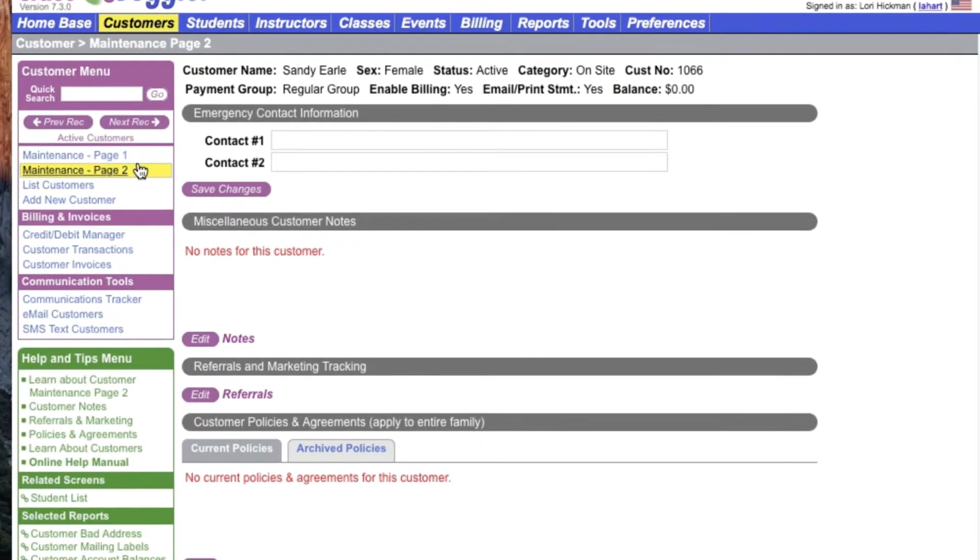If there was a specific policy that pertains to each student and not to the entire family, it can be added in the same way that we just added the customer policy, but from the student Maintenance Page 2 screen.